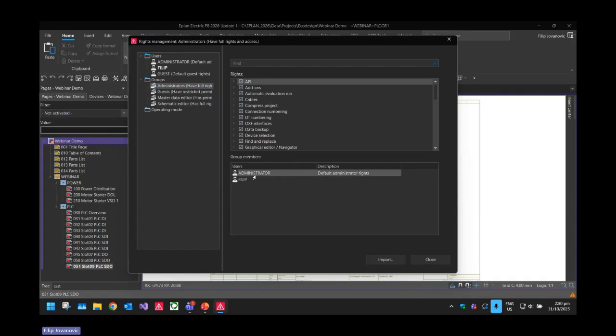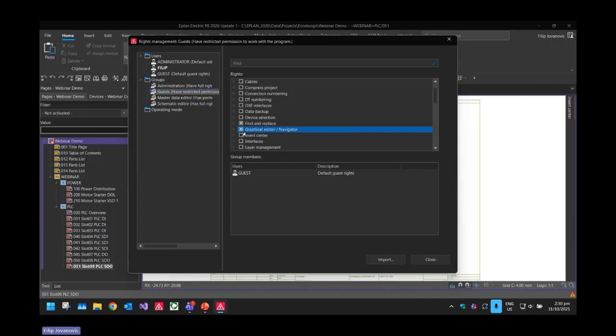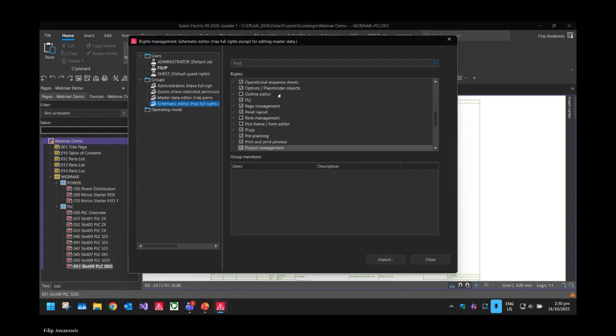You also have other groups. For example, if I go to guest, you can see the guest users have pretty much nothing or very little. They've got some small stuff here and there. They can print, and project management. And then these other two groups would be somewhere in the middle. So schematic editor, they can't touch the parts database, but they can draw schematics on the page. And they can't touch settings.